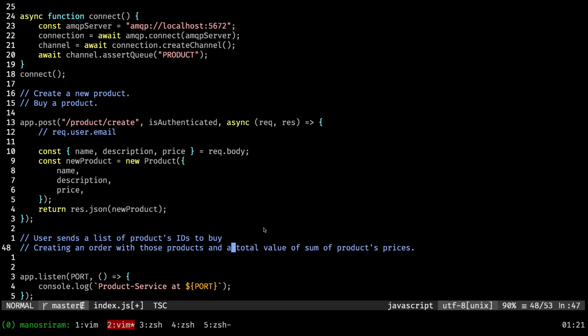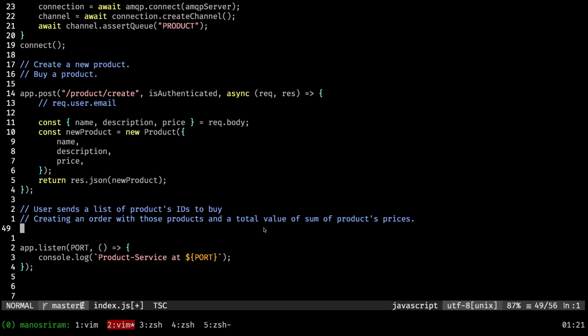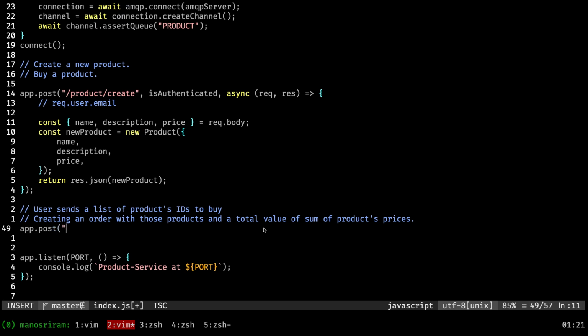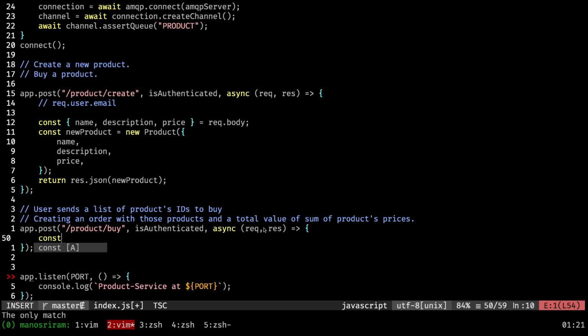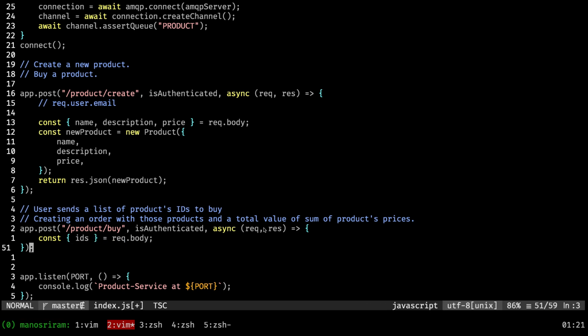But you can see that at any given point of time, the user must not interact with the order service. It's we who are going to be interacting with the order service. So the user has no idea of what the order service is and what it would be doing. So let's create app.post /product/buy, and we need the isAuthenticated middleware here, and async request, response. So for buying, we will be getting a list of IDs from request.body. So you can use those IDs to buy products.